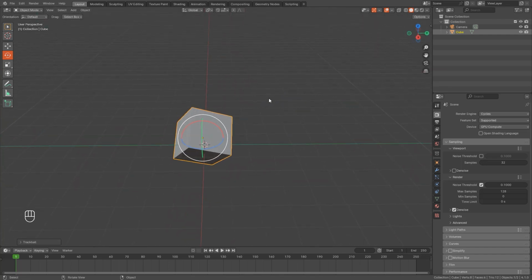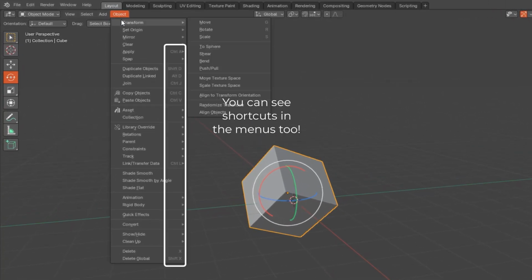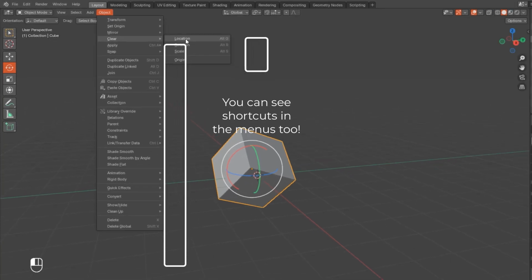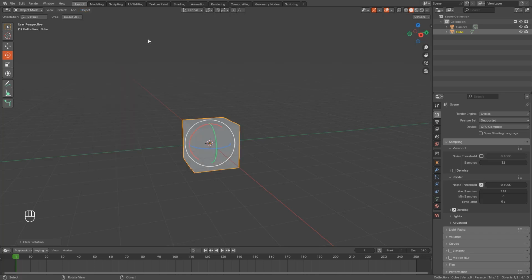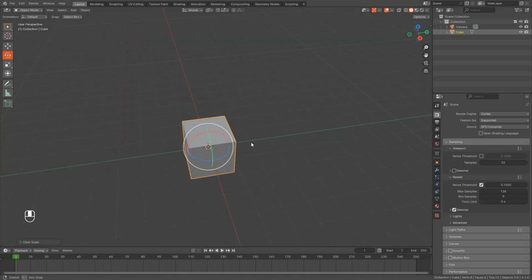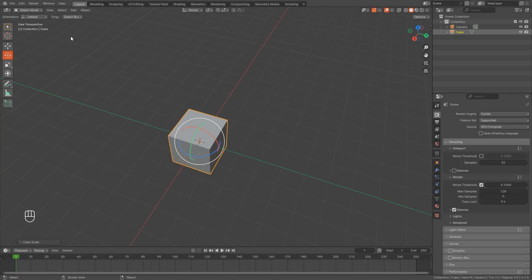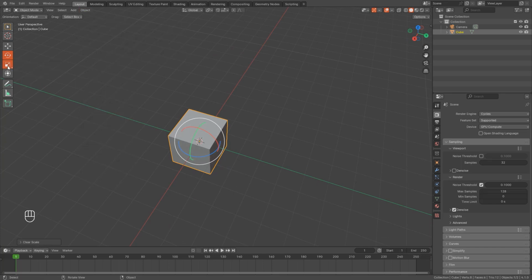Actually, there is one interesting thing I will show you right now. You can come here to Object, then Clear, and you can clear location, rotation, or scale. We haven't changed the scale, so there is no point in clearing it. Now let's look at the scale tool.